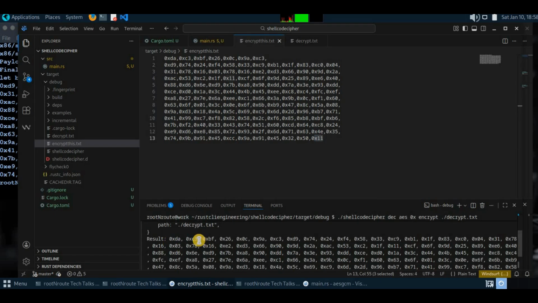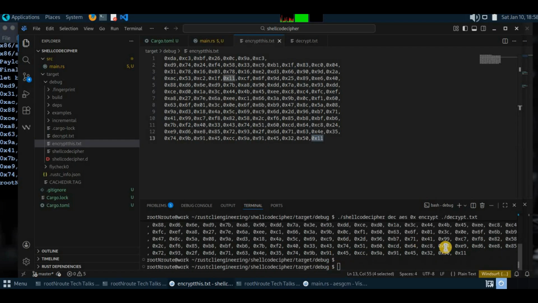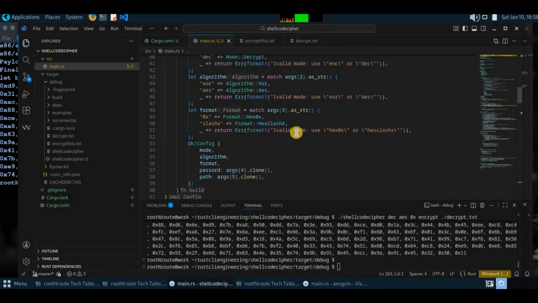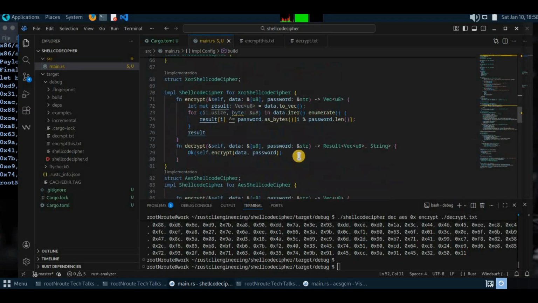0xDA 0xC3 0xBF 0x26, 0xDA 0xC3 0xBF 0x26, and yeah, we did it successfully. It is working now. It's a full-fledged project that you can make use of generating shellcode encryption and decryption.